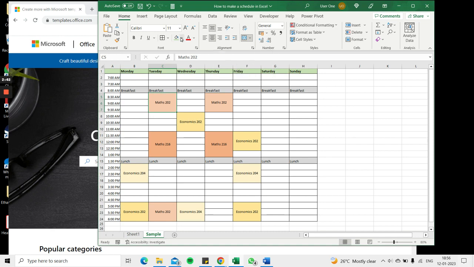Then, of course, using the fill colors, you can change the background color of the cell. In this one, based on the subject, I have tried to color code it. So in this way, you can create a schedule with the different time slots and customize it according to your own schedule. This is the first way of doing this.